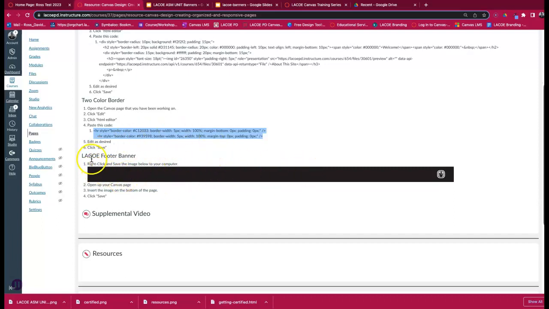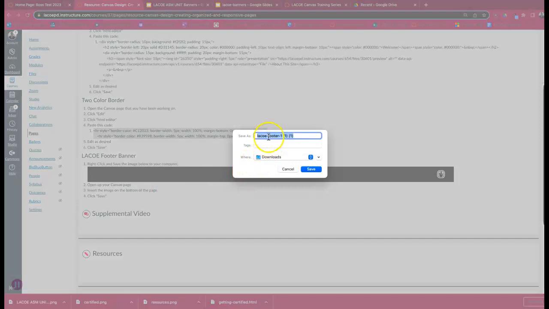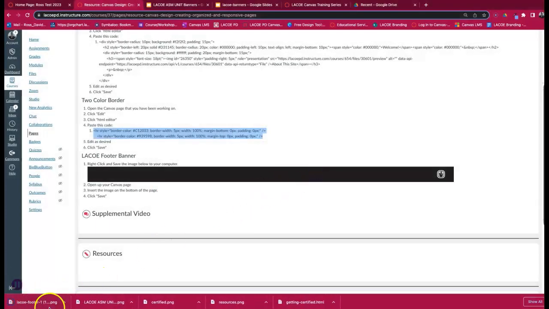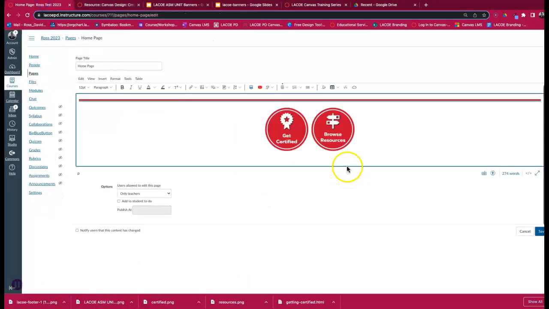So same process. Here, where there's actually nothing to copy, what you want to do is save this to your computer. So I'm going to right click and go here to save image as. Okay, I'm going to put this in my downloads folder. The nice thing is for me, I'm using Chrome, so it puts it right there. Now when I go to my page, all right, let me hit enter.